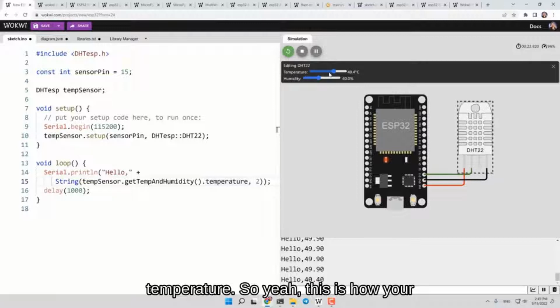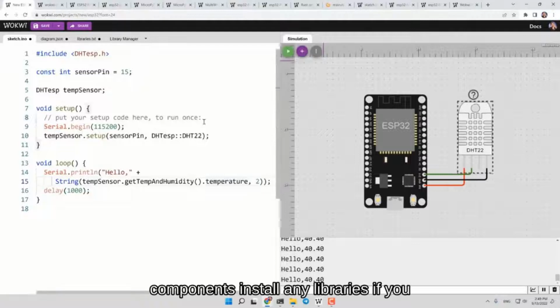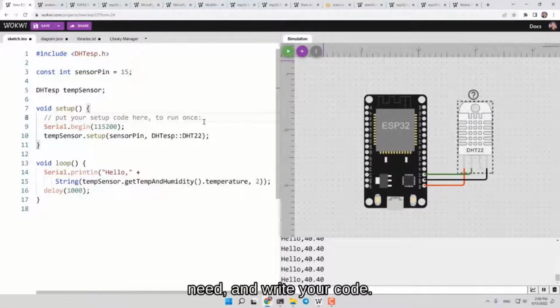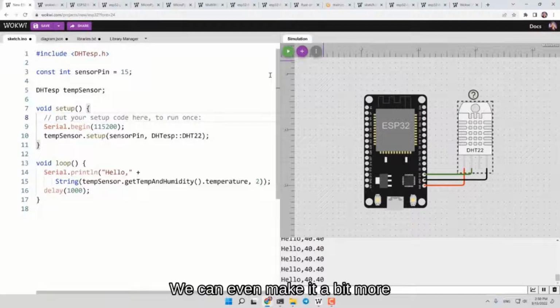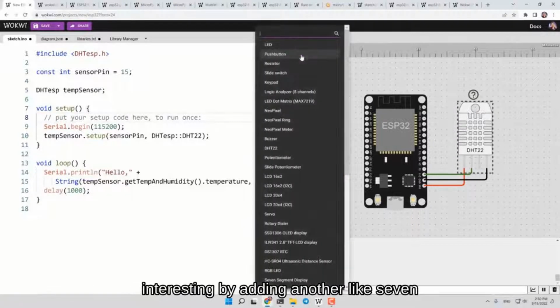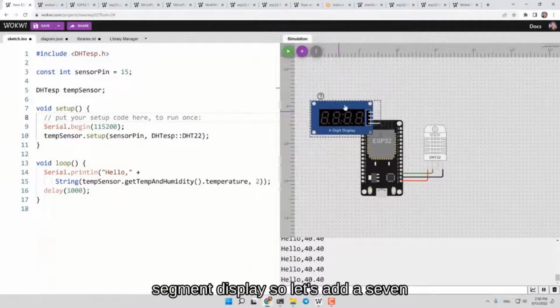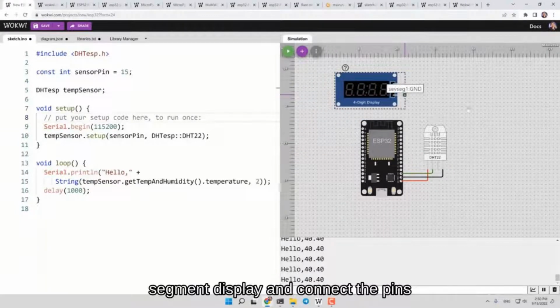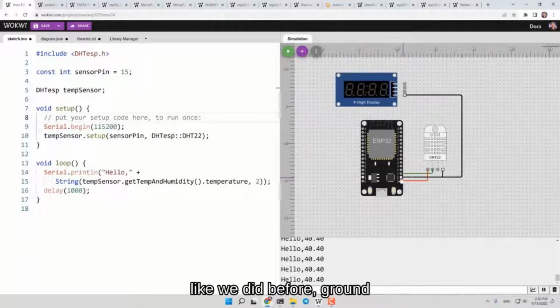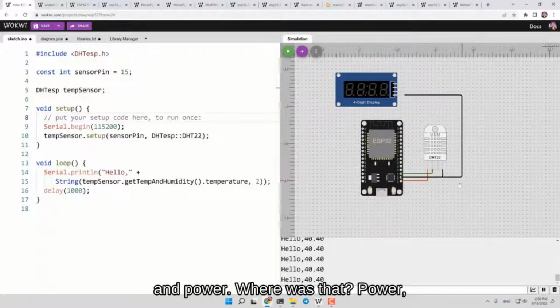So yeah, this is how your prototype would work. We just add components, install any libraries if you need, and write your code. We can even make it a bit more interesting by adding another 7-segment display. So let's add a 7-segment display and connect the pins like we did before, ground and power.